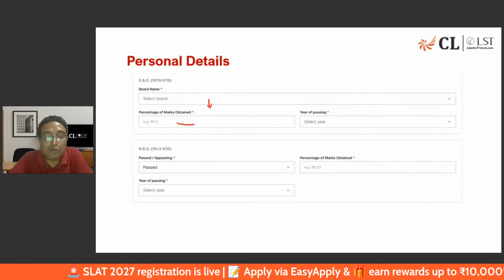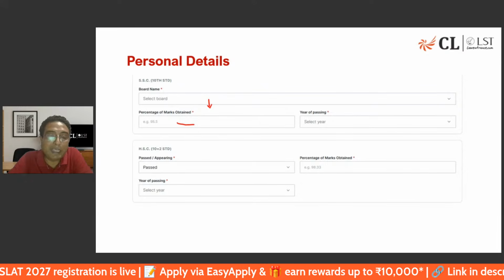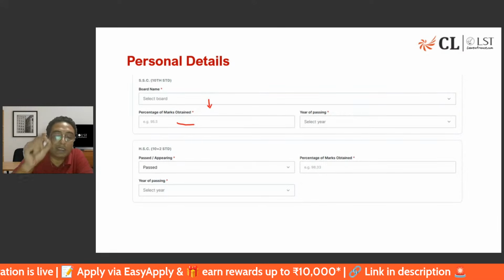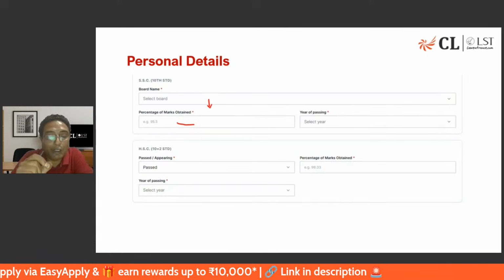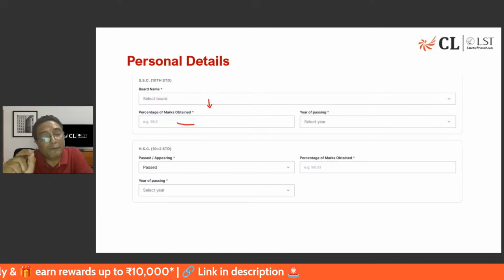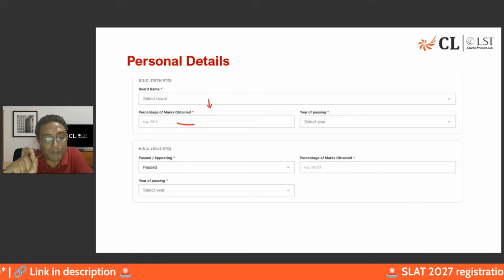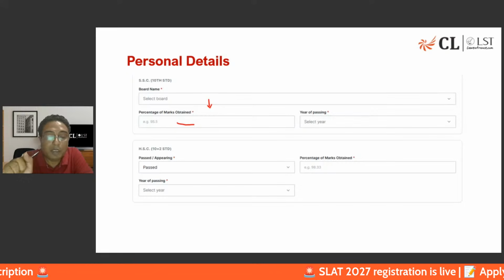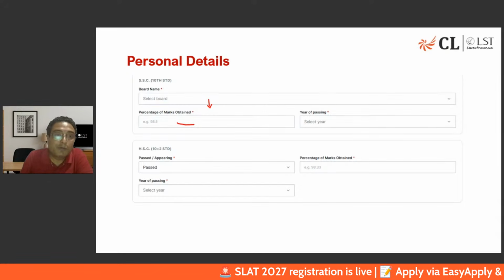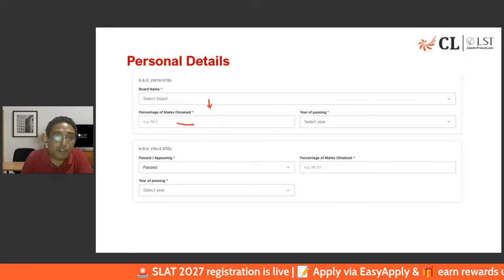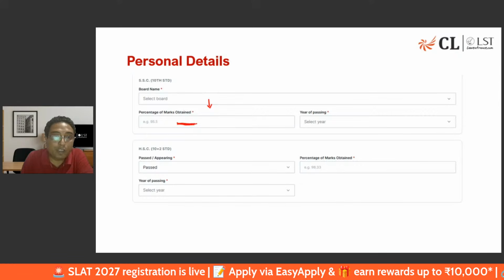Your class 10th, 12th scores do not play any role in the selection process. The entire selection process is dependent on your performance in the SLAT examination, and if shortlisted, in the personal interview. 70% weightage goes to SLAT, 30% goes to personal interviews. So when there are no clear instructions, always give details of all these subjects.